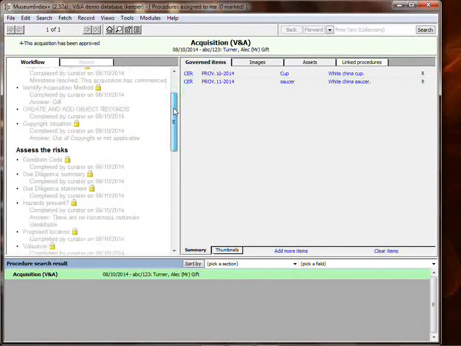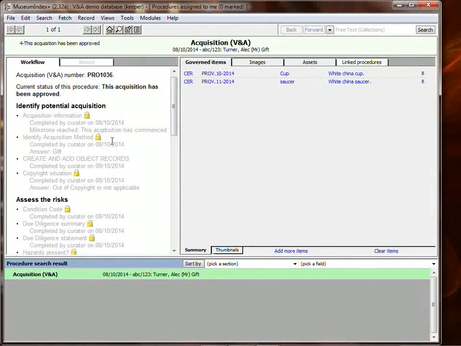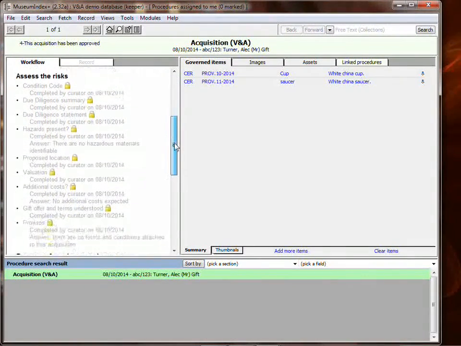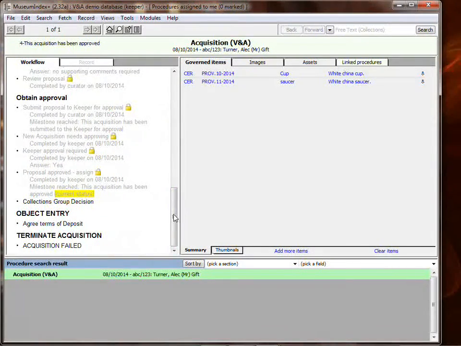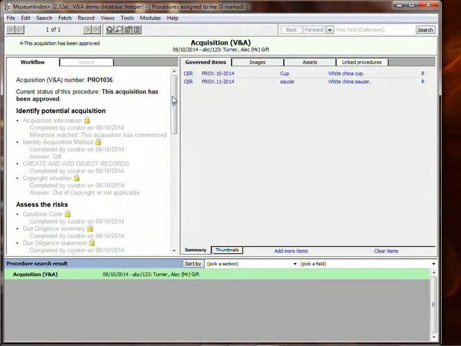One thing to note here is that at that point, that particular step has basically locked all of the steps. You can see these little padlock icons, has locked all of the steps leading up to that point. And that can be important. So the approval to acquire these objects was made on the basis of the information that was entered. We don't want that information to change now that the acquisition has been approved.